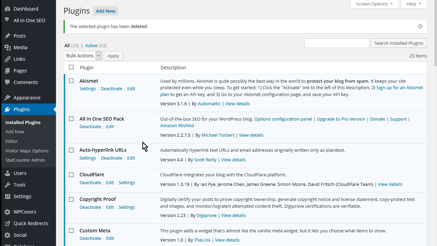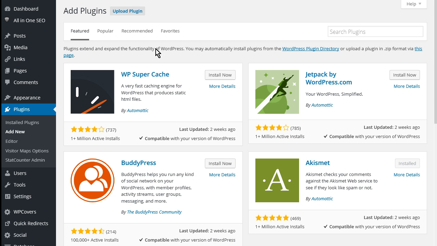Okay, now there are two different plugins we're going to install to help speed things up. One of them will cache your site, and one of them is going to enable Gzip compression on your site if it's not already enabled. Gzip compression will make it move much faster as well. So what we're going to do here is go Add New, and the one you want is WP Super Cache.